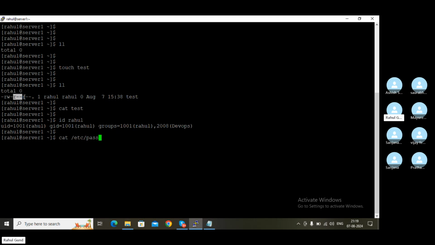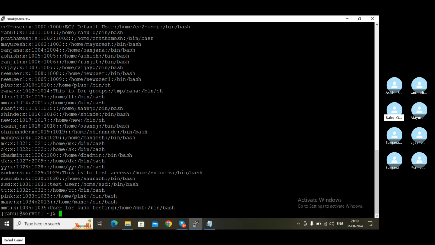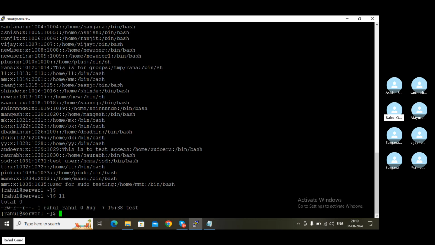whatever remaining users we have, remaining in the sense all other users, who are not part of the Rahul group and who are not Rahul. Shinde is not the Rahul user and Shinde is also not part of the Rahul group, so this is treated as other. The new user is also not part of this Rahul group and is not Rahul, so this is also treated as other. So all the remaining users are treated as other, and other has what permission? Only read, means others can only read this file.